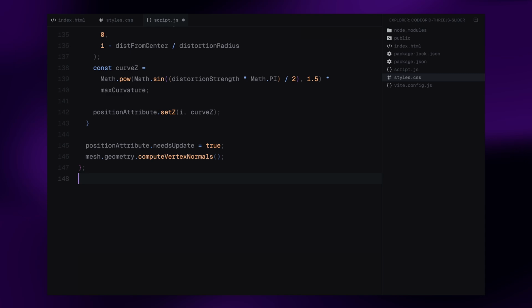Alright, now let's set up the user input controls, starting with keyboard navigation. We add an event listener for the keydown event. When the user presses the left arrow key, we move the slider to the right by one full slide unit.